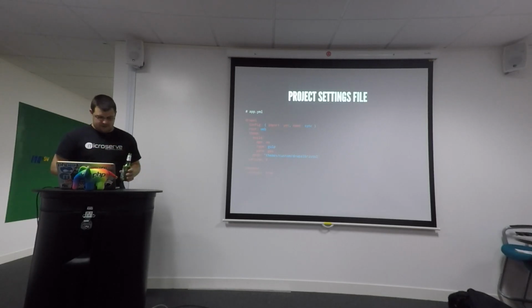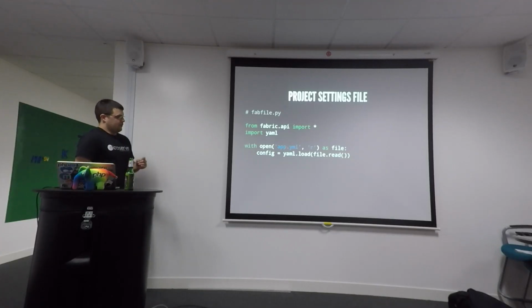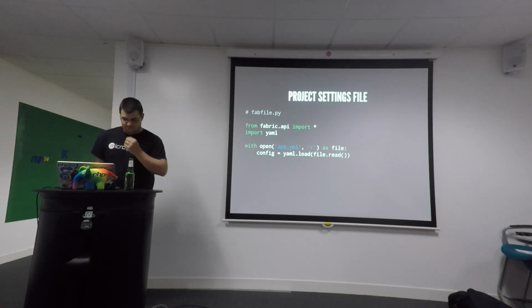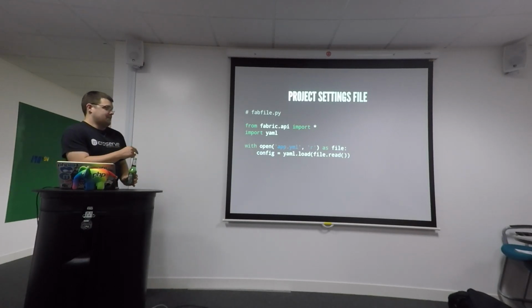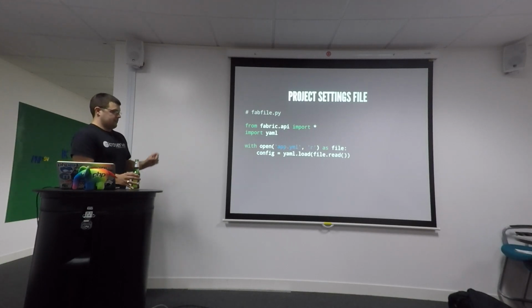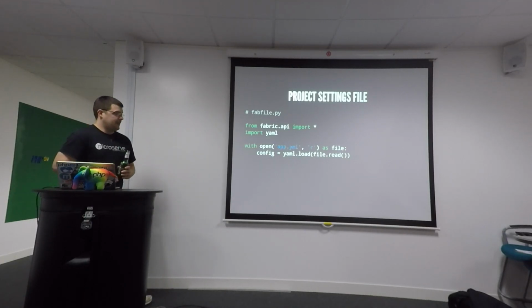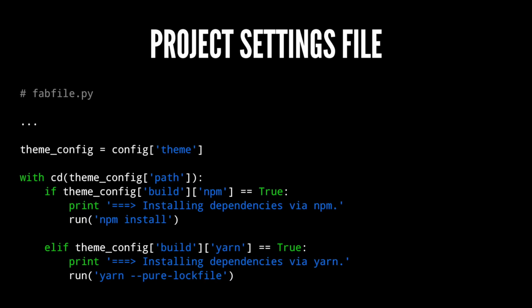Yeah, so this file is in the repository. Within the Fabric side of things, obviously we're still importing the stuff from Fabric, but then we can import YAML from Python, open our app YAML file as read-only, load it, read the file, and set that to a config variable. So that makes those settings available to Fabric, and then we can start using it.